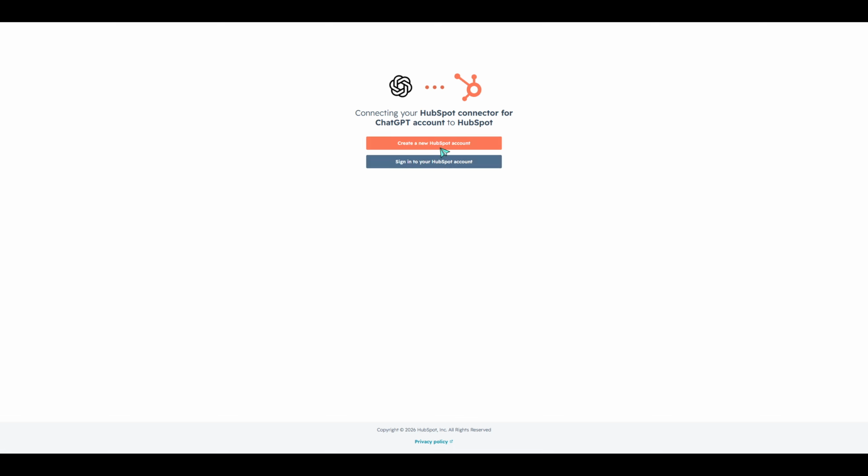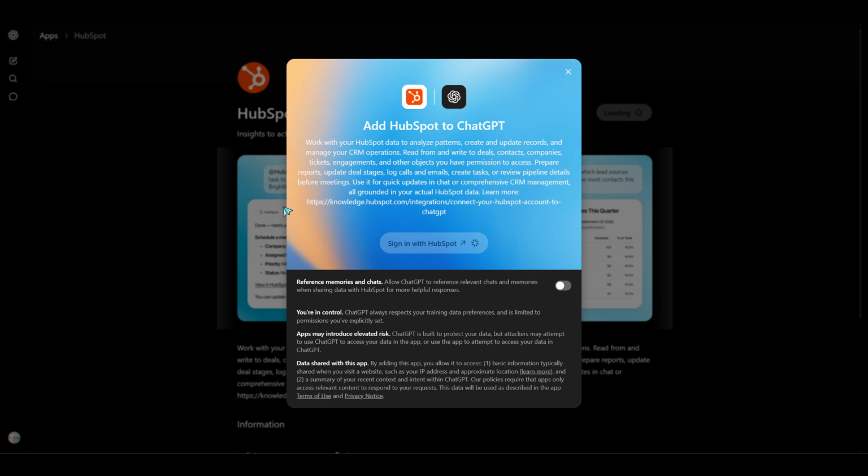You'll know it worked when the HubSpot app appears in your apps list and shows as connected. If you see any alerts or prompts, just follow them until the status confirms the connection. If something doesn't look right, a quick refresh of the page can help, and ensuring you're signed into the correct ChatGPT account and HubSpot workspace usually resolves most hiccups.